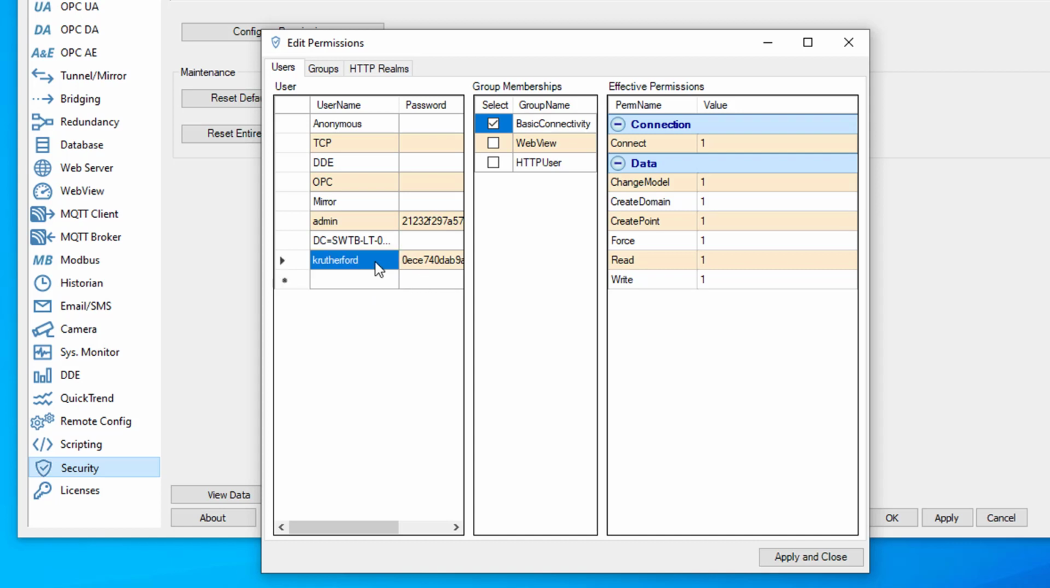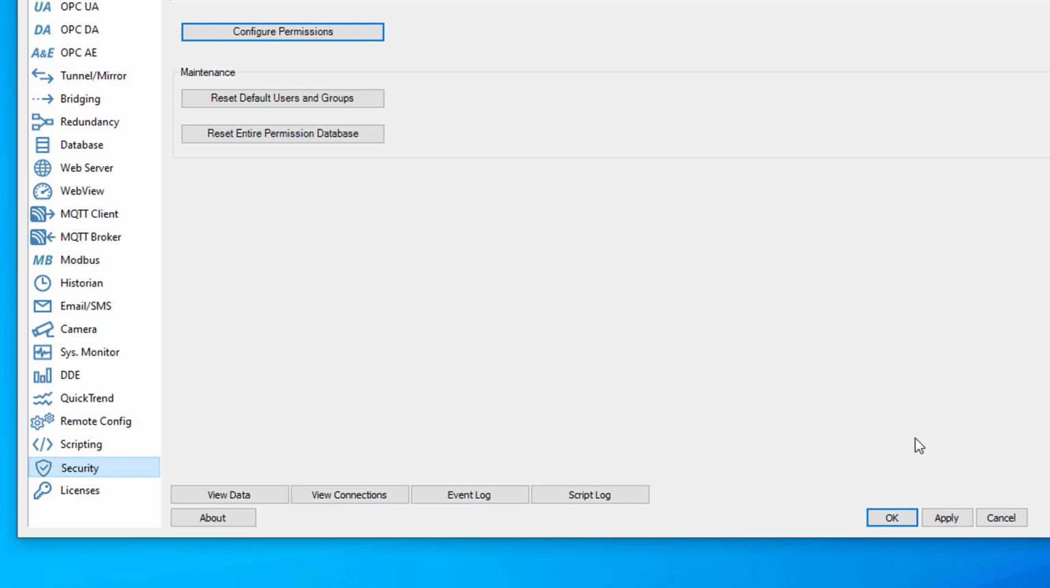Then you just want to make sure you highlight your user and make sure that for group memberships, at a minimum, basic connectivity is selected. So once we've made any changes necessary there, we can click Apply and Close. And if you did make any other changes at all, make sure to always click the Apply button, as you can see here at the bottom of our DataHub interface, to make sure any changes were applied. For now, we've actually configured everything we need to in the DataHub to go ahead and get started.